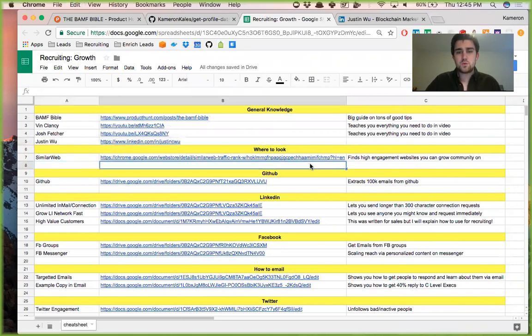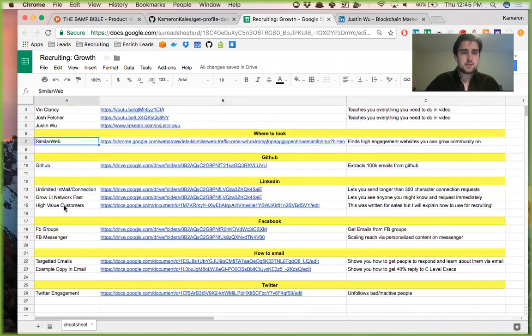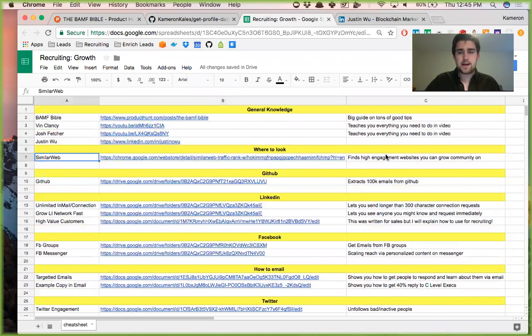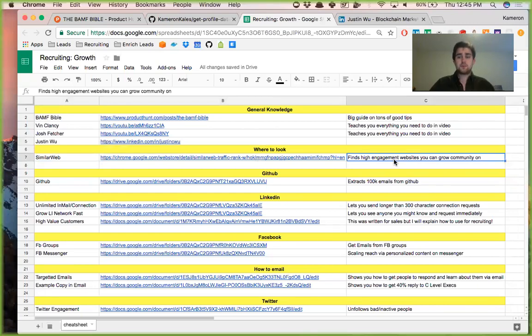All right, so let's jump into some of the tools, some of the ways that you can do stuff. So generally on this side, I have what the tool is. And then on this side, I have what it does. And then there are links in here to read more about it. So SimilarWeb lets you find high engagement websites where you can grow your community. So what I would suggest you do is use SimilarWeb to go find where DevOps people hang out, or maybe where SDRs or AEs if you're looking for SaaS roles, or sourcers hang out, for example. Whatever you're looking for, you can use SimilarWeb to find it.